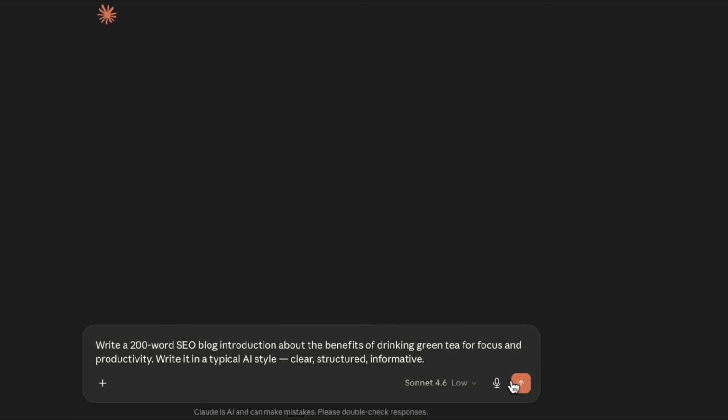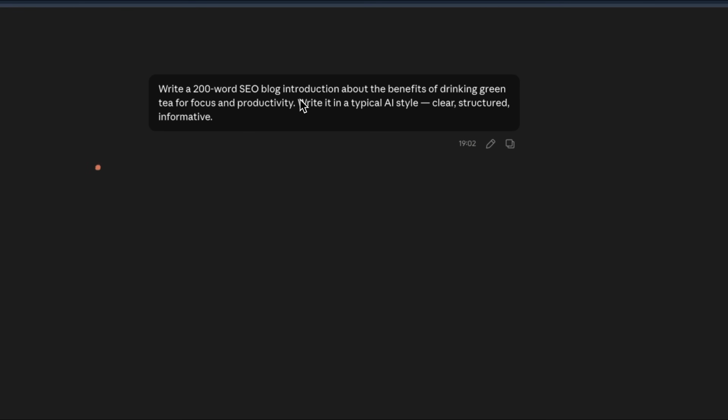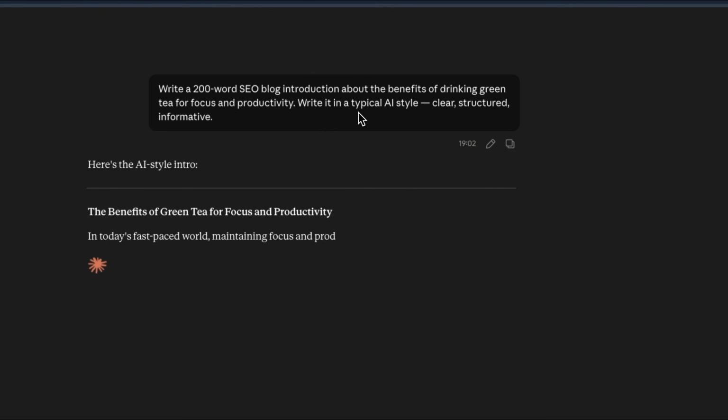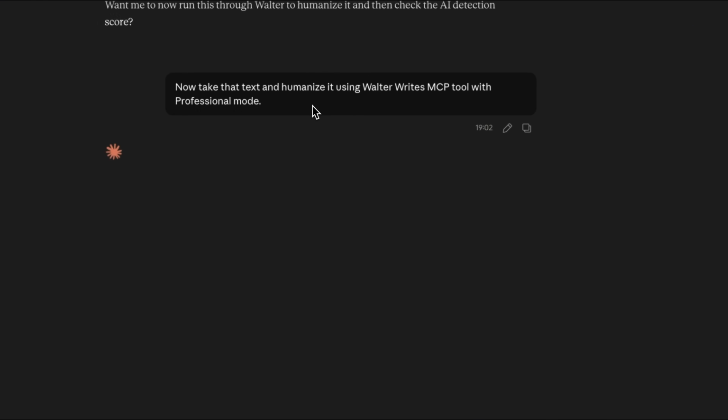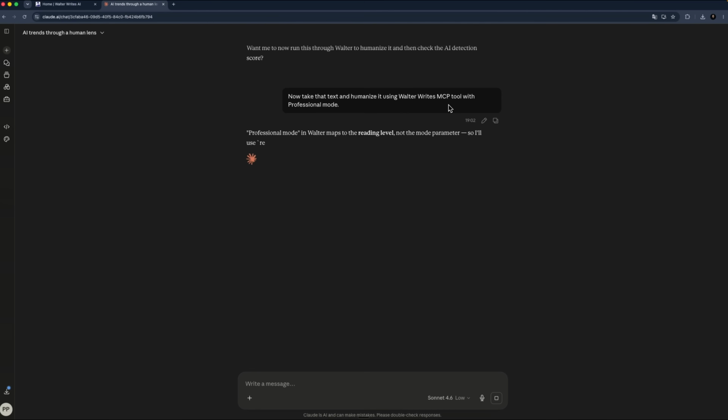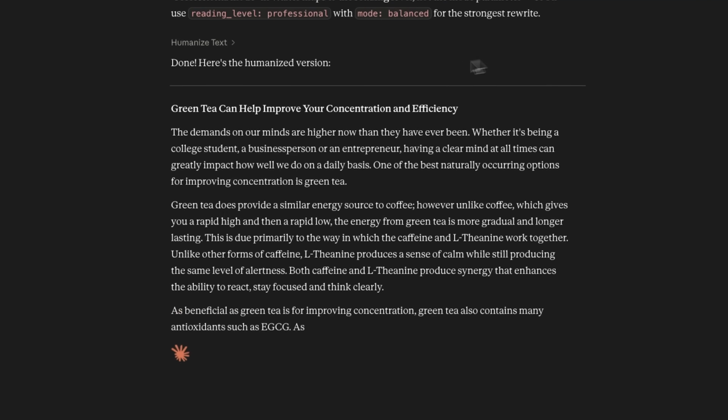Now let's run a second test. I ask Claude to generate a 200-word SEO blog article. Once the draft is complete, I instruct walterwrites to humanize the content using professional mode. It supports academic, professional, casual, and creative modes. For this example, I am choosing professional mode together with the balanced humanization setting.